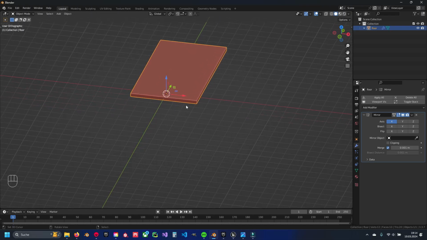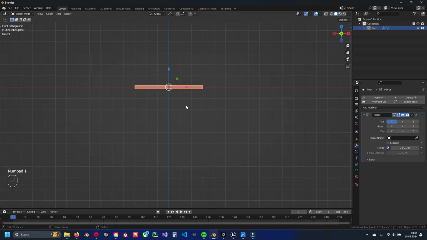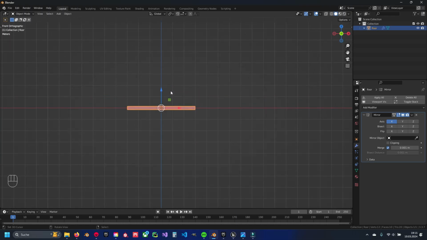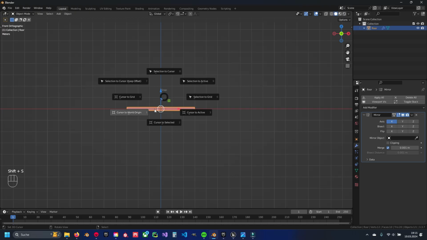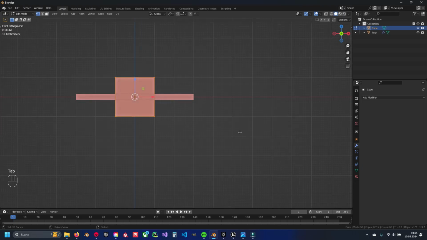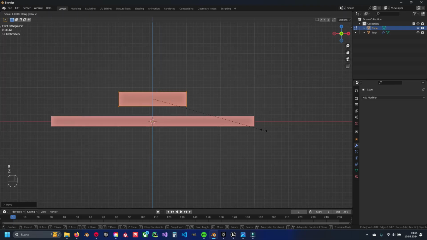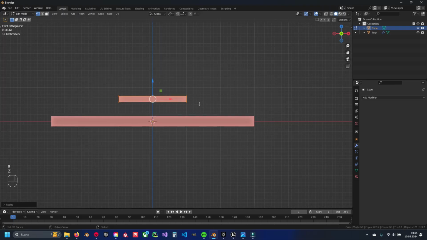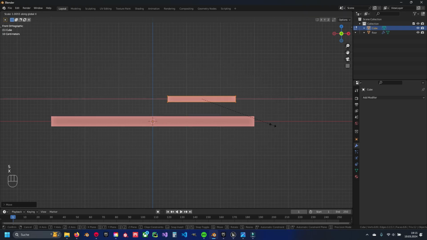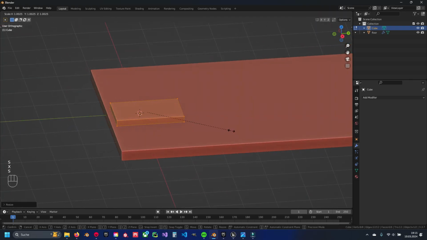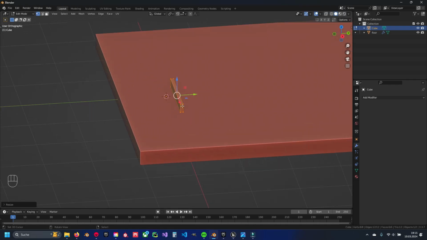Now we can start with our wood planks. To add this wood plank, just add a cube. Go into edit mode, scale it down to the size of the plank you want. Maybe that's enough. And obviously in the Y-axis, it has to be a little bit tinier like this. All right.